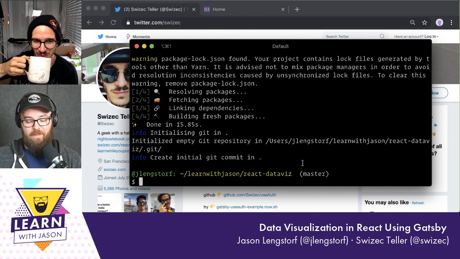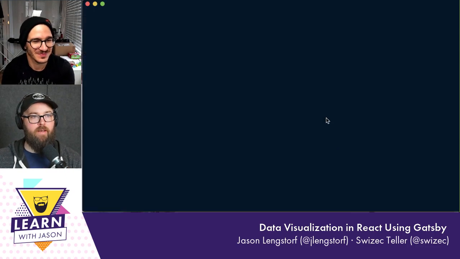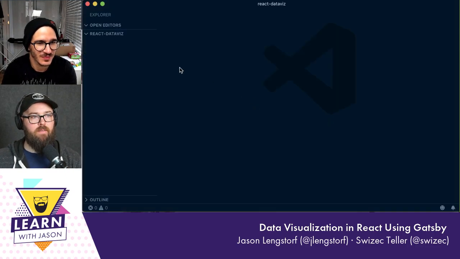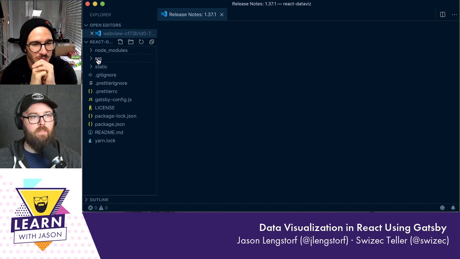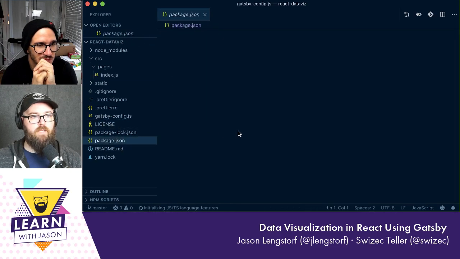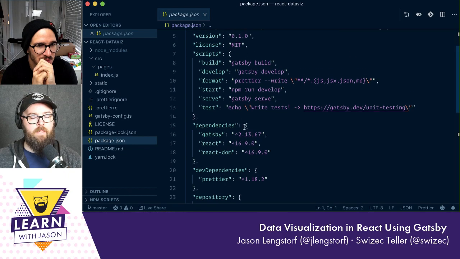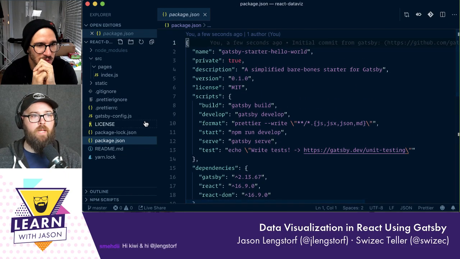Perfect. All right. So that puts us in the position where we should have a good, clean repo. All we have right now is an index.js, so nothing in our Gatsby config. Our only dependencies are Gatsby, React and React DOM. We're ready to roll.